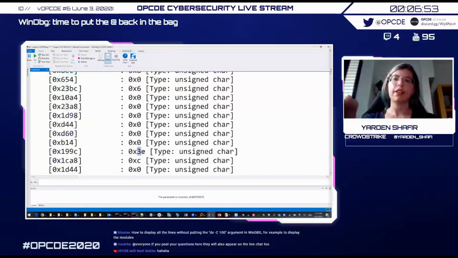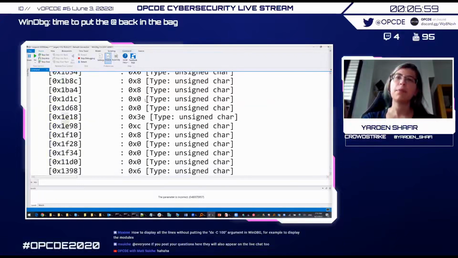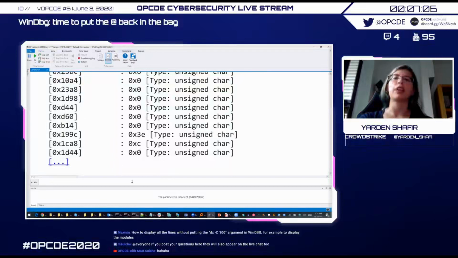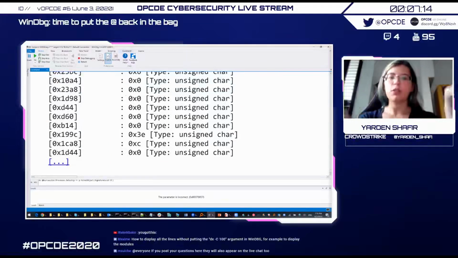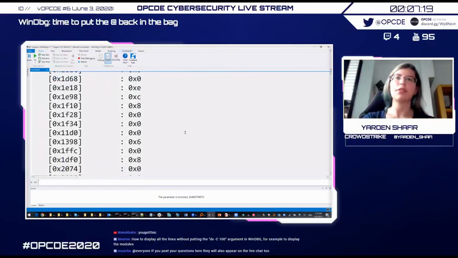We see here stuff like 3E, 3C, 1E, but we only actually care about the bottom nibble. The top nibble tells us stuff like whether this is a PPL or a protected process or stuff that we don't really care about right now. So we take our command and we zero out the top nibble with an AND with 0xf. Now we have nicer stuff.